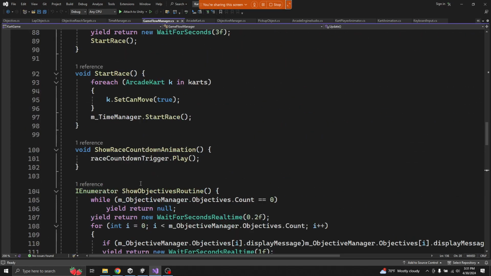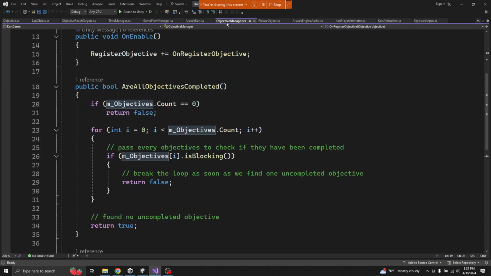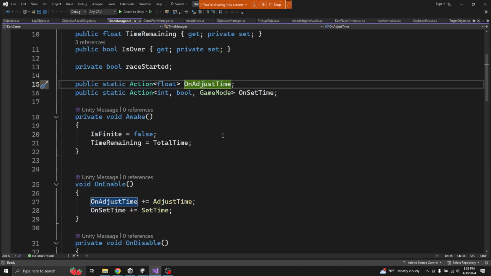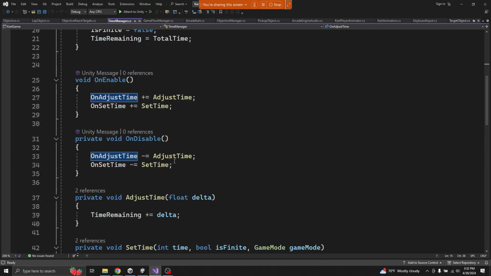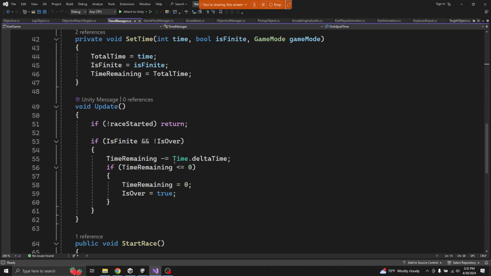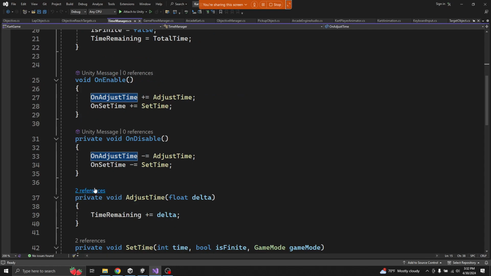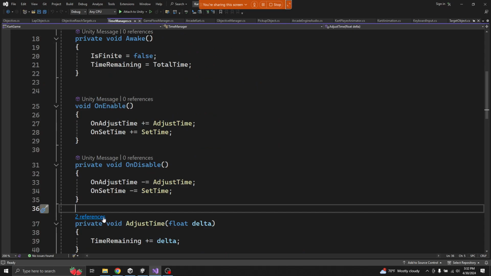That was the update. So there's a lot. There's a pretty complicated game flow manager, and the objective manager is managing whether we have objectives left to complete or not. And we looked at the time manager, which is just keeping track of how much time we're moving through, and if there's a set amount of time, are we close? Did we go over time or not? And that's if you get time added to it, adjust time.